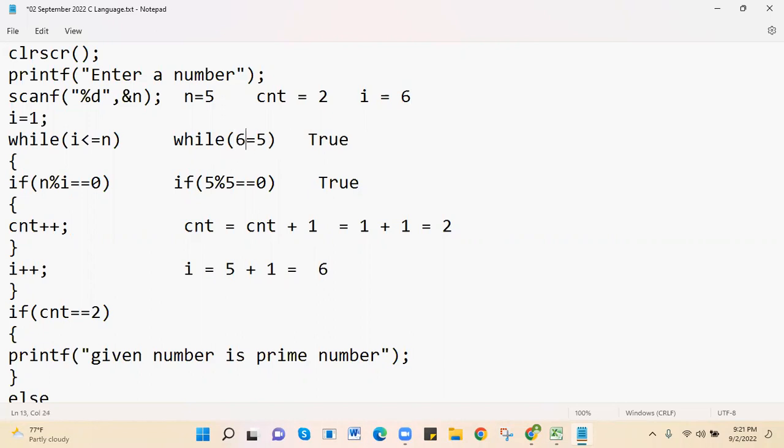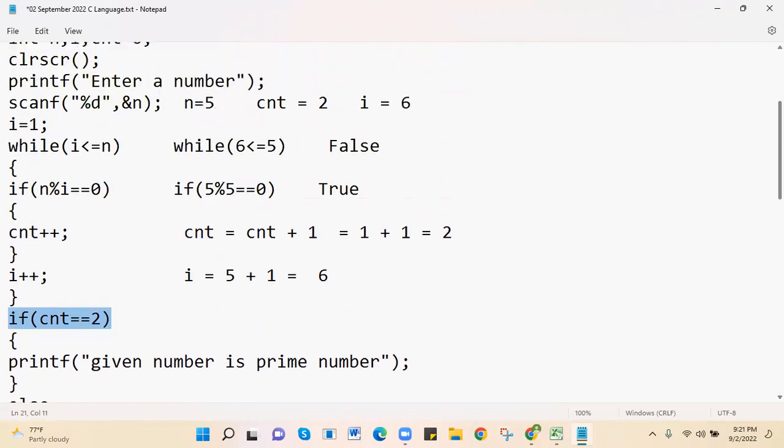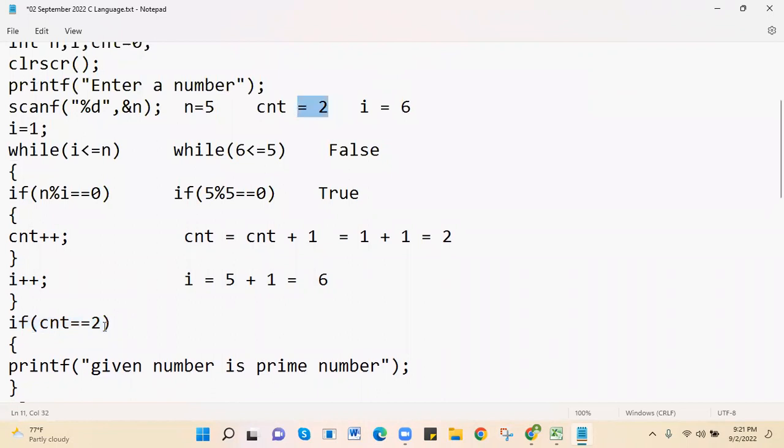Here i value is 6. Is 6 less than or equal to 5? Is it true? It is false. While 6 less than or equal to 5, it is false. When it is false, it comes out of this loop. So we come to here. Next, it will check if count is equal to 2. What is the count here? 2. So count is equal to 2, so it says the given number is a prime number.